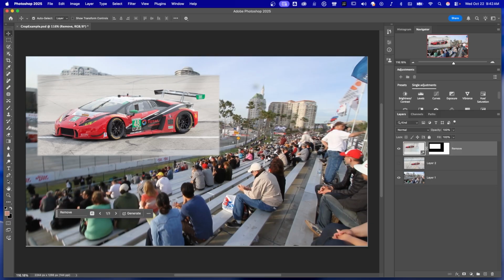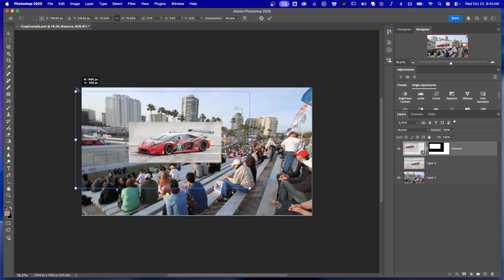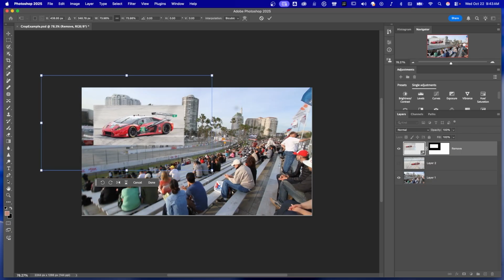If I want to make my cropped layer bigger or smaller, again, all I need to do is click on the layer. Doesn't matter if I'm on any of the other thumbnails, just click on the layer. I can hit Command T with a 0. That way I can see all my handles, and I can make it smaller and still move it around something like this, and hit my check mark to commit my change.